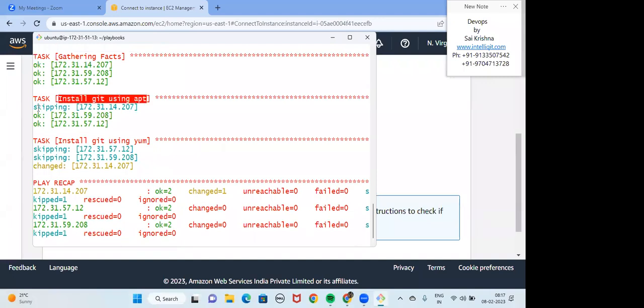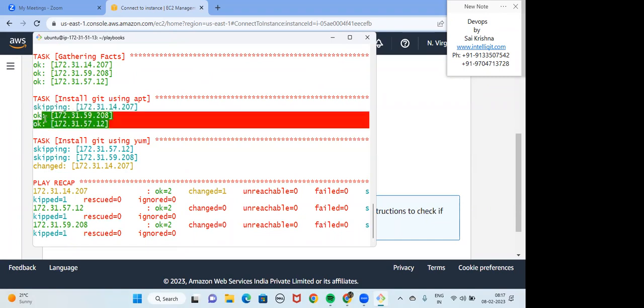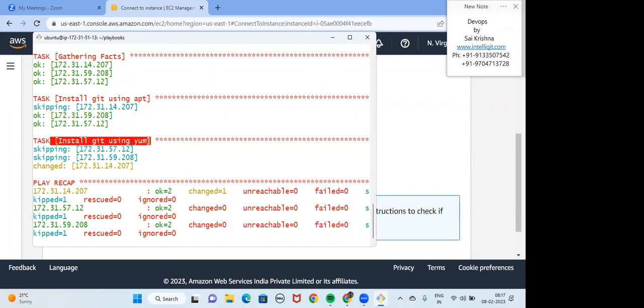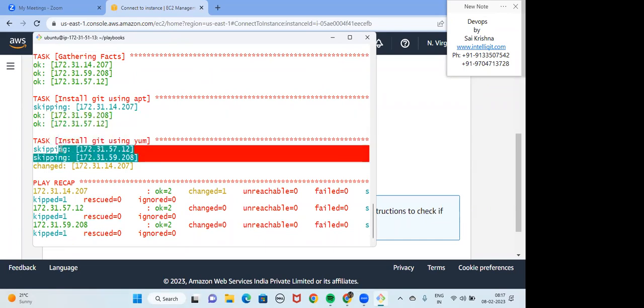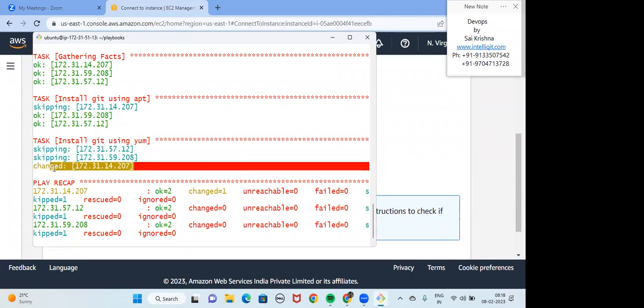Installation of Git using apt. You can clearly notice that it is skipping on one machine, which is a Red Hat Linux machine. It's working on 2 Ubuntu servers. In the second scenario, installation of Git using yum is skipping on 2 machines because those two are Ubuntu servers, and it is working on the Red Hat Linux machine. This is where when conditions are used.